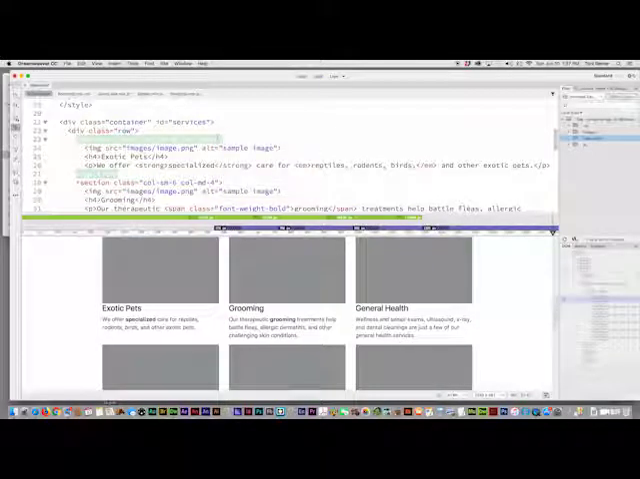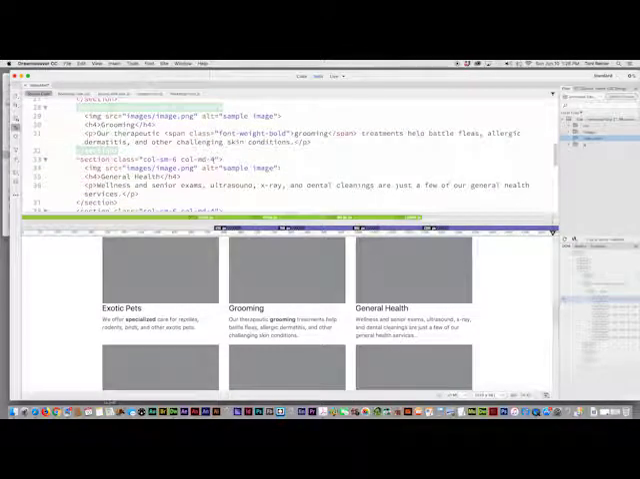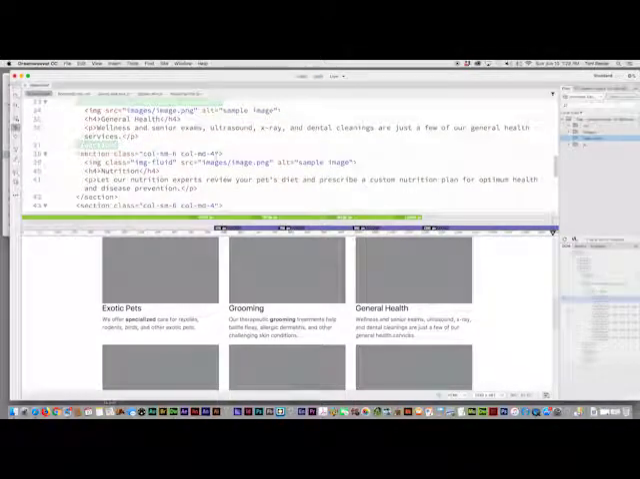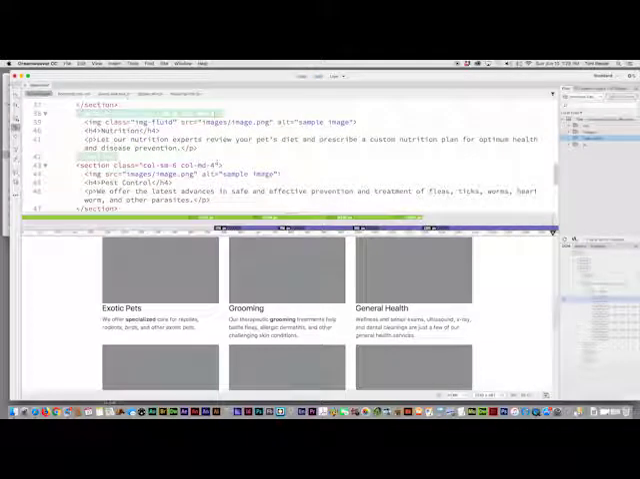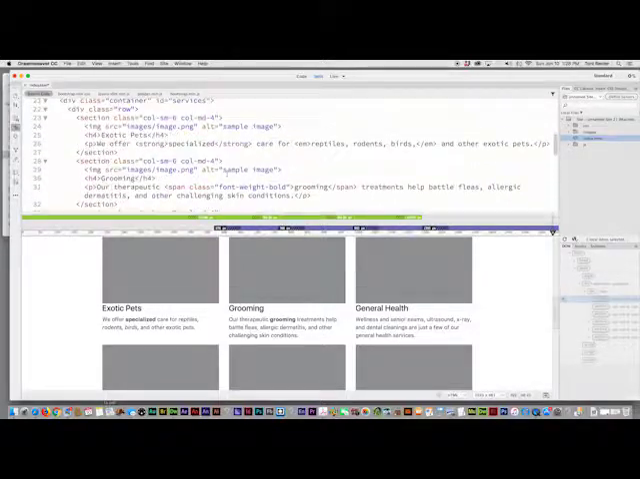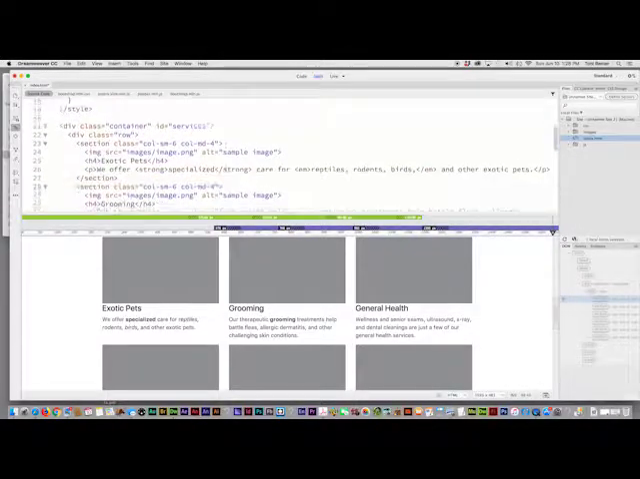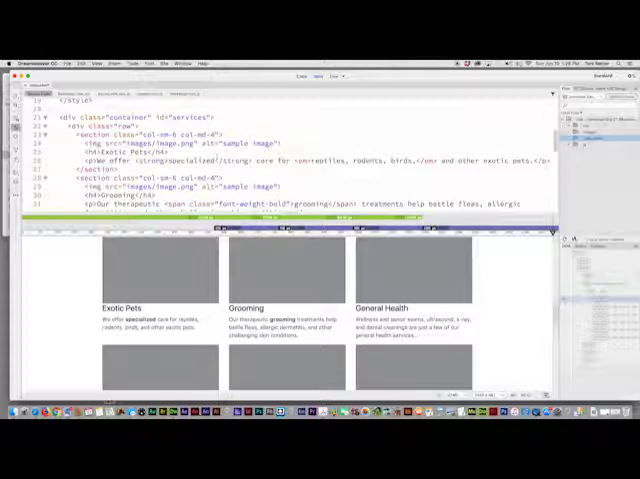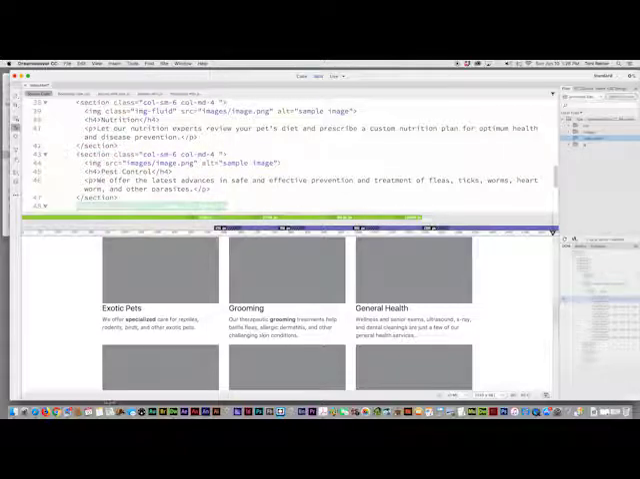Oops, I want to select all of them so I'm not doing it all at the same time. All right, so every one of those is selected. And then I'm going to do a space and put in COL. We're doing the large 3. So it's going to be COL hyphen LG hyphen 3.